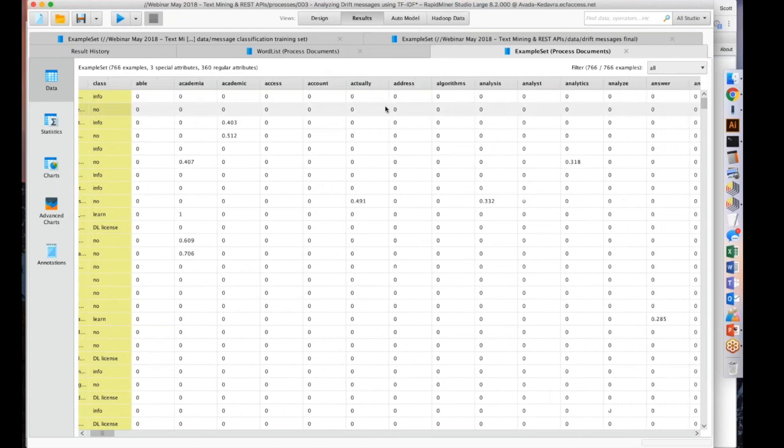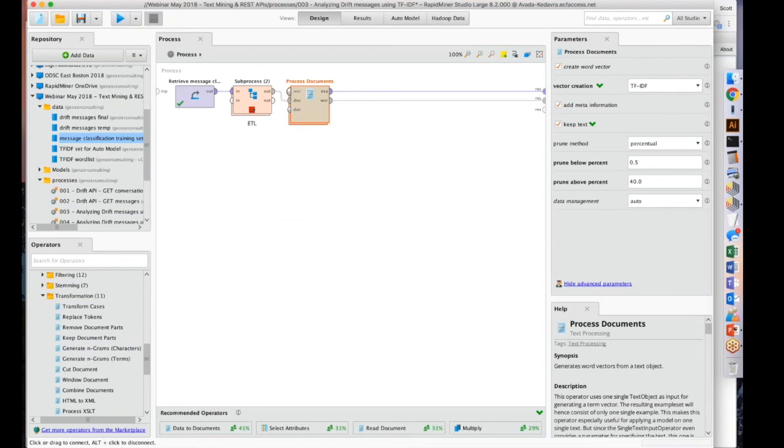For those of you more familiar with text mining, you might wonder why I didn't do any stemming, and the answer is I could if I wanted to. For example, analytics and analyze and analyst and analysis, these could all be stemmed together using the stemming operators. I certainly could if I wanted to. And there are the results of text mining.